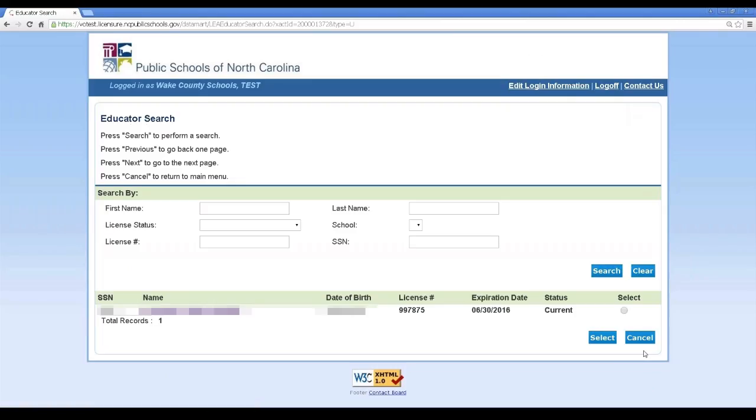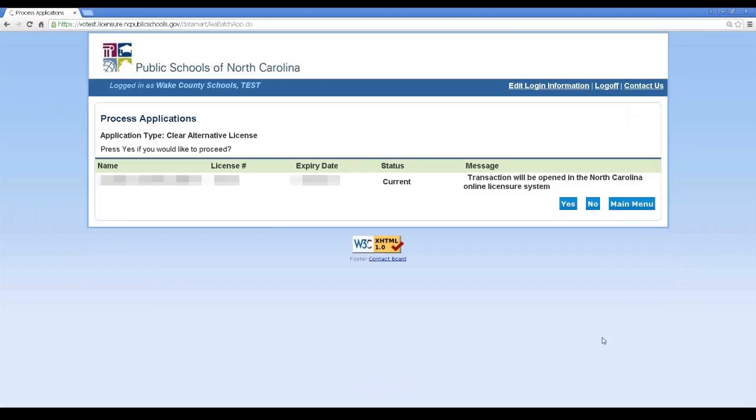Once you have identified the correct teacher, check the Select button on the right, then the Select button on the bottom right. This will bring you to a screen asking if you want to create a transaction. Select Yes to proceed.